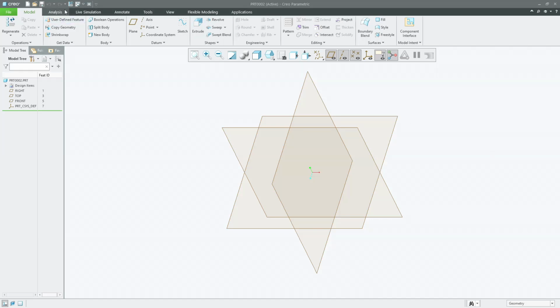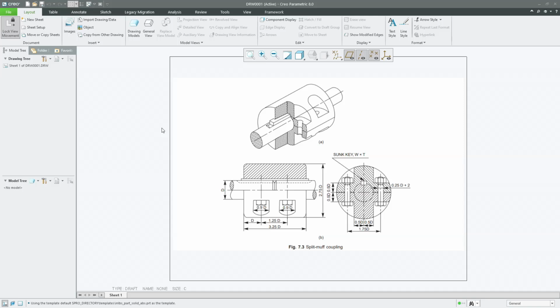To create this split muff coupling, I'm going to use this drawing as a reference, which I took from a machine drawing. The split muff coupling dimensions have been derived with the help of the diameter of the shaft, which is mentioned as D. In this case, I'm going to consider the diameter of the shaft, D value, equal to 30 mm. Based on the diameter of the shaft, the rest of the dimensions are derived. So we'll start to create the model.